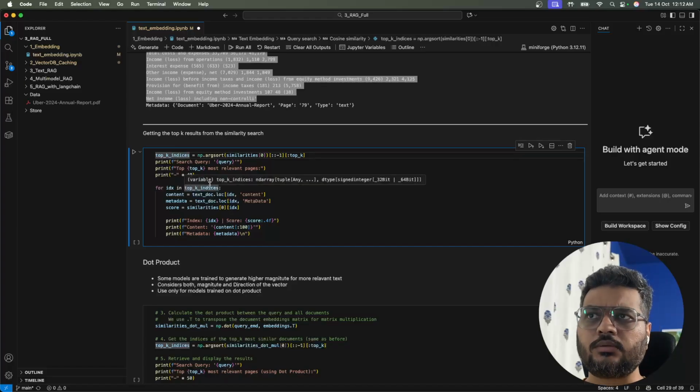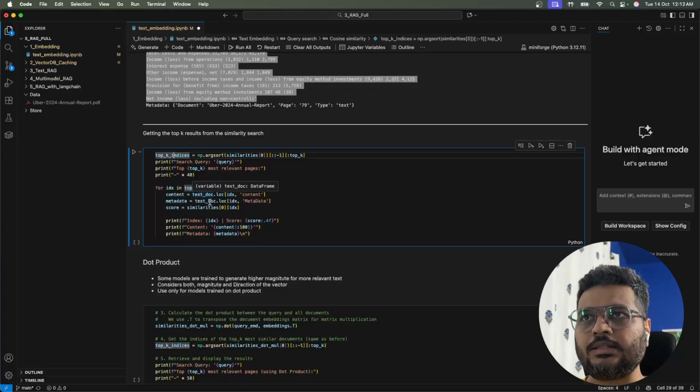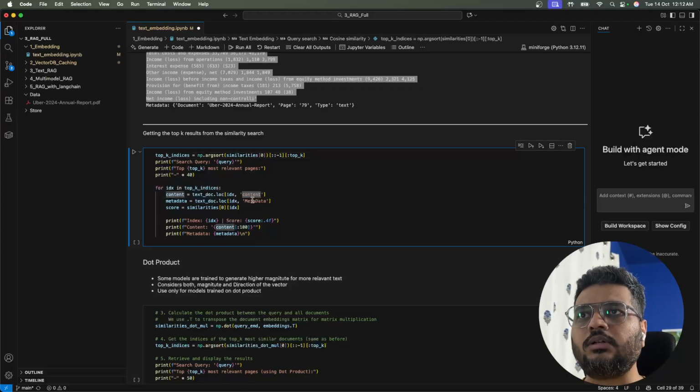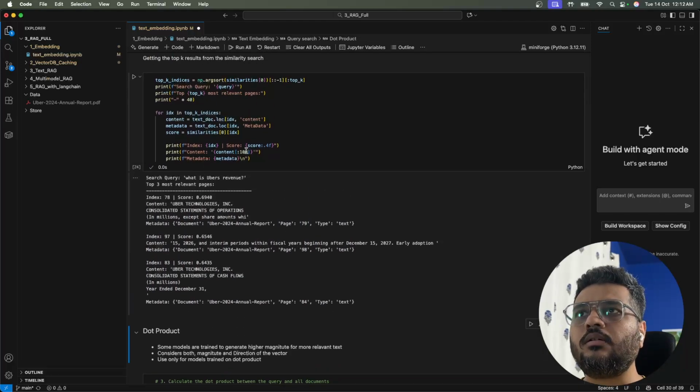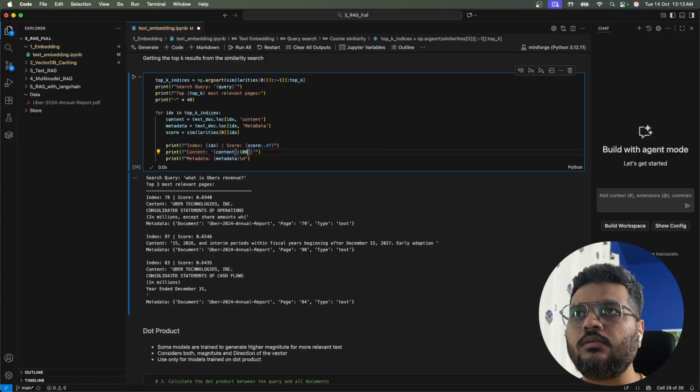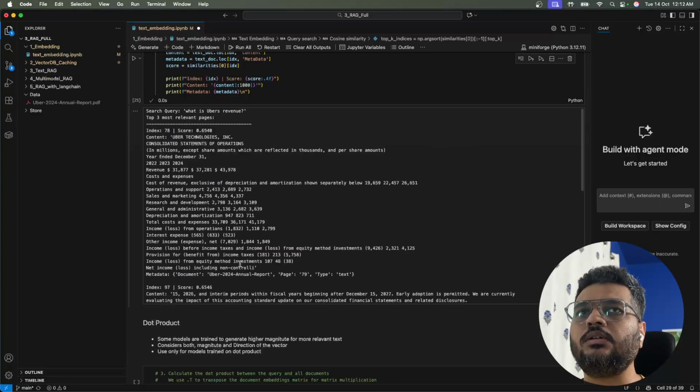For those top three indices, we go to a text corpus, which is the text doc, and from there I'm extracting the content and the metadata, and then I'm printing those. Okay, so now let's do this as well. Let me just do one more thing. Let me make it 1,000 so that you will be able to see some values over here.